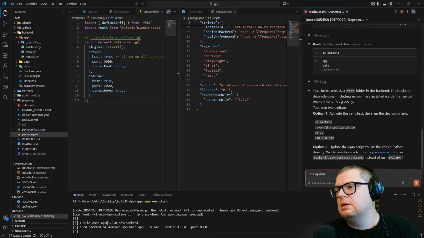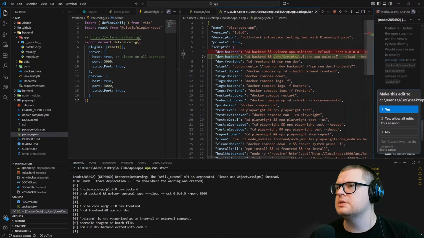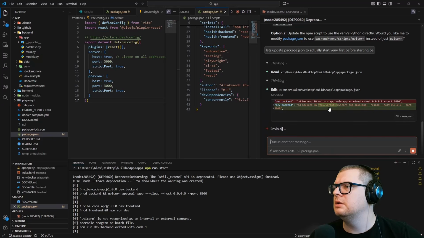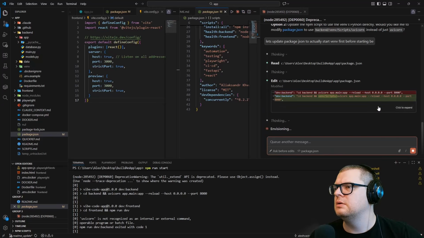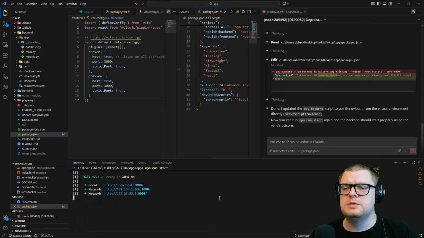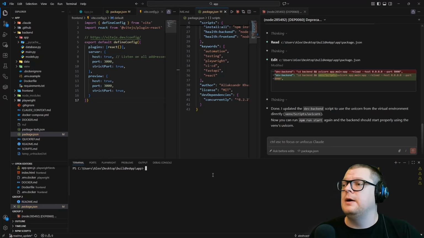So let's update package.json. Okay, and you can see it's suggesting a change. Before actually starting the backend, it's going to start the venv script. Okay, let's do that. Now we can use npm start. So let's check if npm start is going to work now for the backend, and then we're also going to push this and see how it goes through the pipeline.